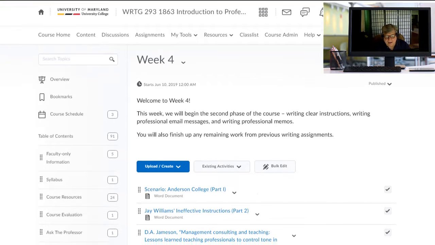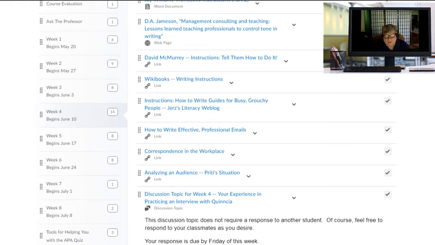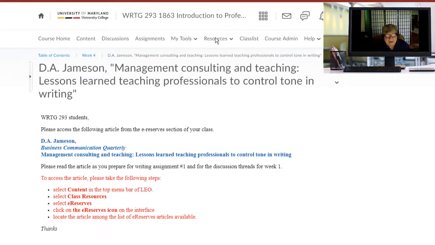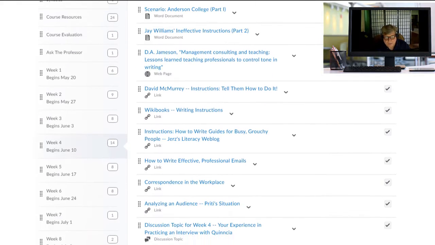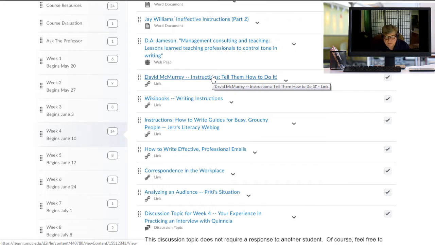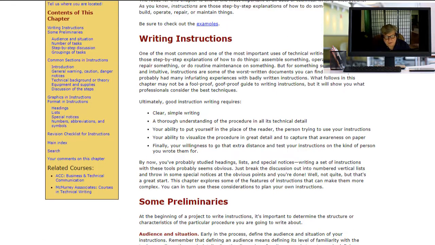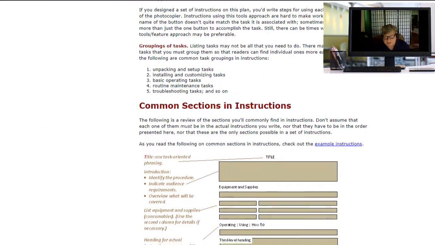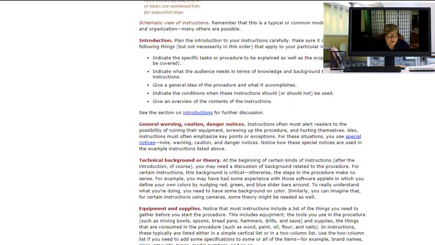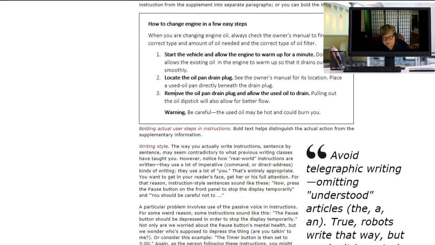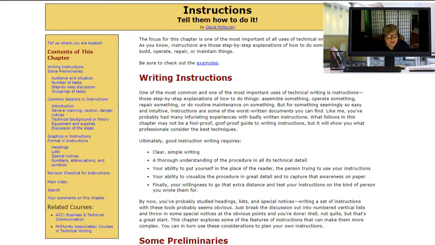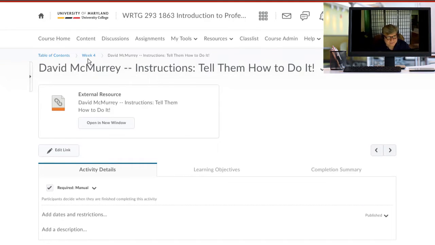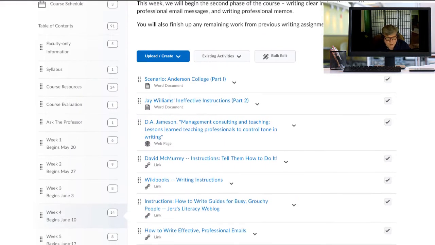Now, to help you find out what those problems are, there are some articles here for you to read. One by D.A. Jamison, Management and Consulting, and this is an article that you will find in eReserves in your class resources. Another help that you see is from David McMurray, who is kind of an expert on writing instructions, and gives a lot of instruction on how to do it. And so you want to compare what you see this expert telling you to do with what poor Jay, the student, did. And in comparing the two, you're going to find out some differences. Unfortunately, those differences don't reflect well on Jay.